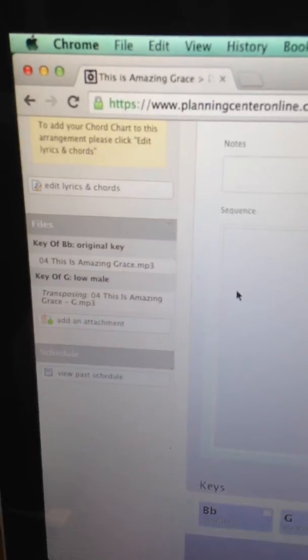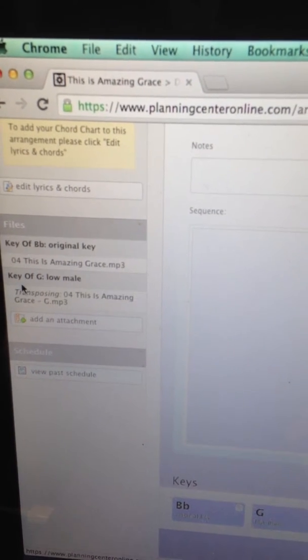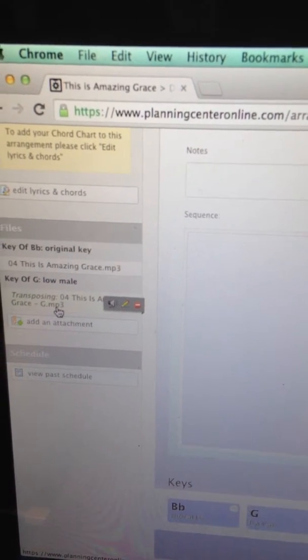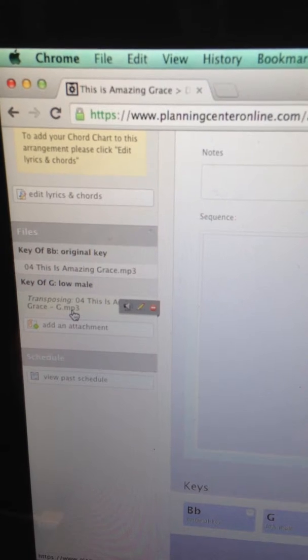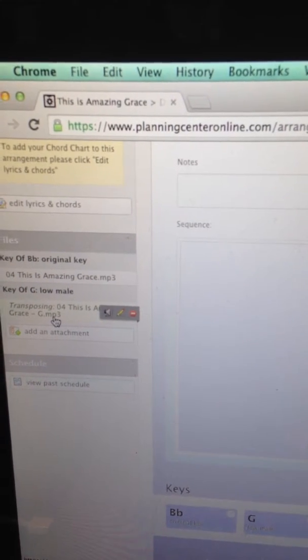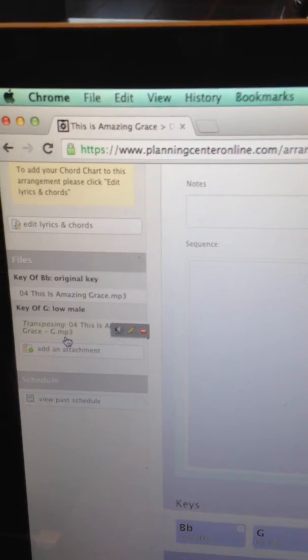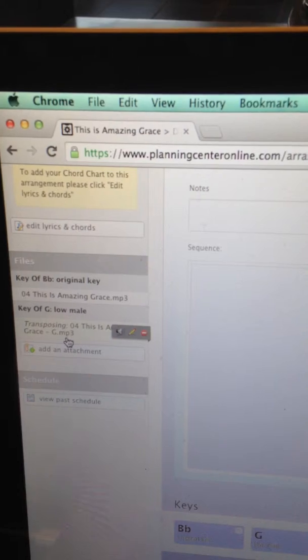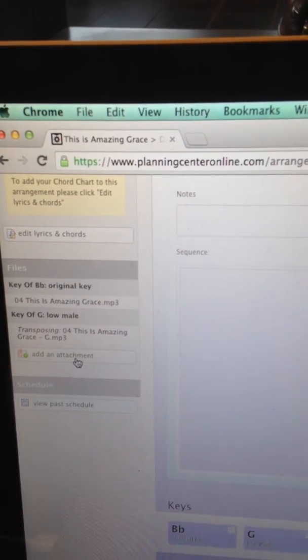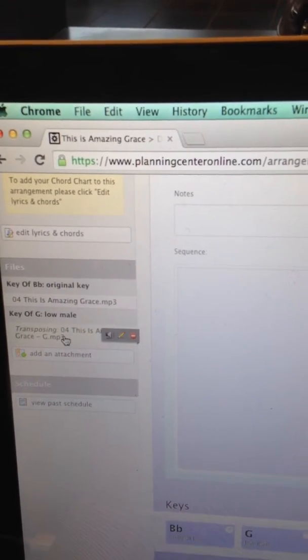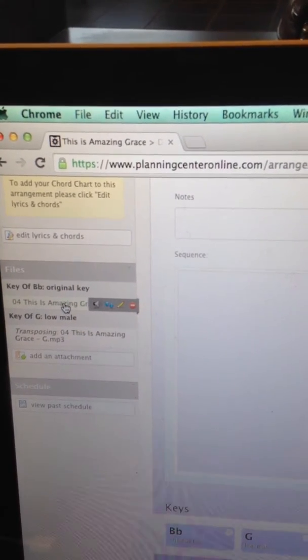You'll see that it made a new thing here, key of G, low male, and it takes a few minutes to transpose, so it says transposing. You just want to give it maybe 3 to 5 minutes to do its thing. If you click away too quickly, then it will stop the transposing process and you will not be good to go. And then from there you add your chord sheets, and when you schedule these songs, if I schedule the key of G, only the MP3 that's in the key of G will show up. The key of B flat will not show up.